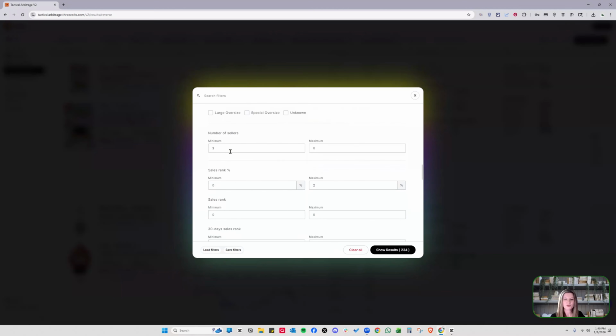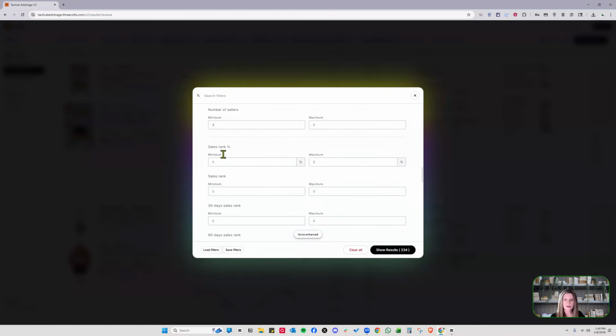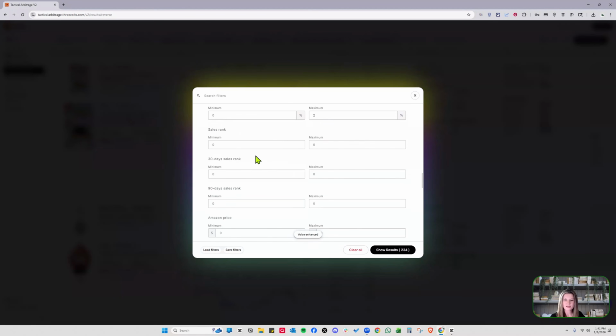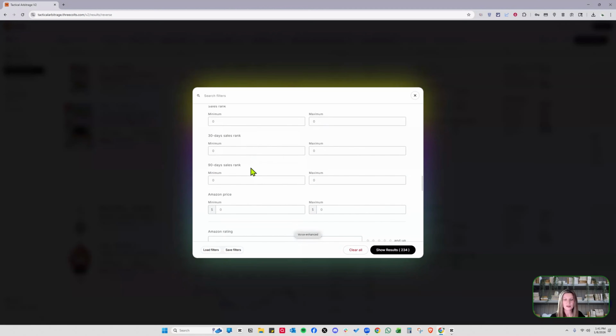Number of sellers, we have 3 sellers minimum. Seller rank is going to be in the top 2% of its rank. No actual sales rank in here, but we can also do the 90-day sales rank or 30-day. You can set minimums and maximums. The more you filter, the less products you'll see, but you might filter out something that could be your next bestseller. So I would strongly urge you to not filter yourselves out of product.